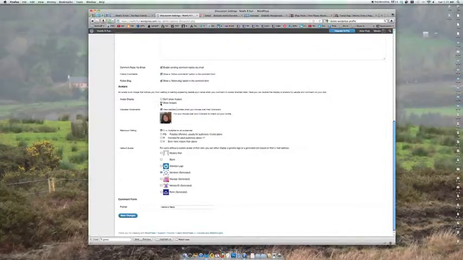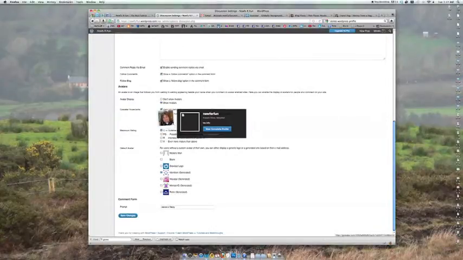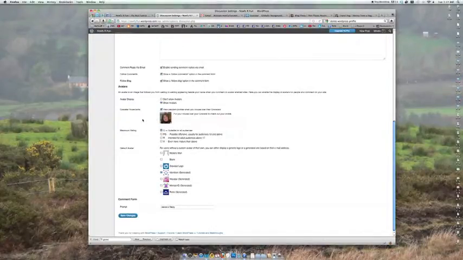You want to show avatars. Where it says avatar display, show avatars is what you want to have clicked. That way if people have an avatar like you have, it will show up and not one of these generic gravatars down here.